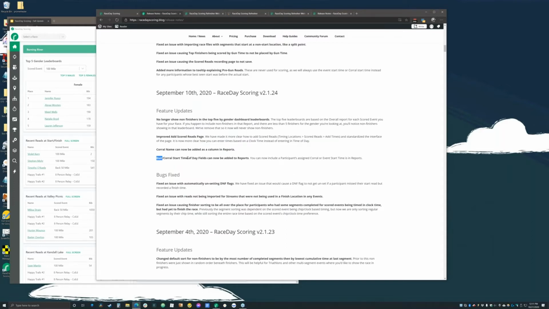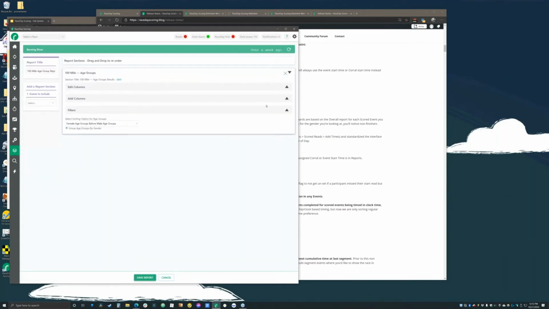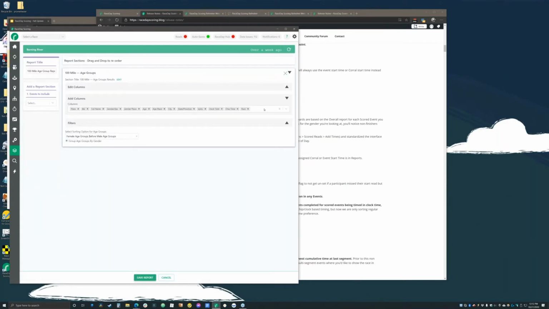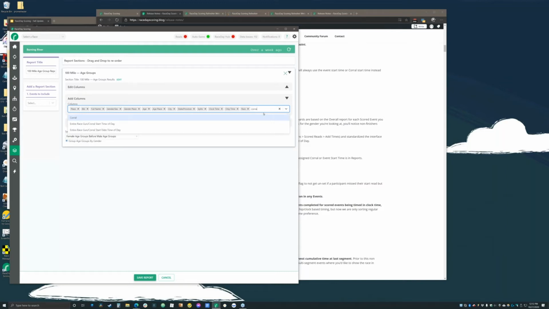You can easily do this now just by going into a report and adding in the gun corral start time of day, or the corral name. As a refresher, if you need to edit a report, just go into Actions, Edit, and click Add Columns. Pro tip, never try and scroll through this because there's too many things to add. If you just type in corral, you'll get the things you're looking for here.